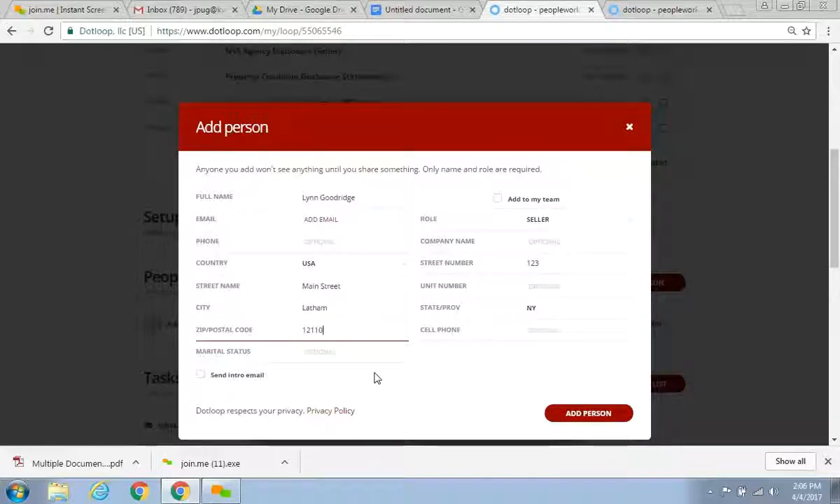Alrighty. So below marital status, you see a checkbox. What is that name that's next to that checkbox? If I had my laser pointer, I could point there. Right over here? Intro email. Excellent. So intro email, you guys can send if you want.